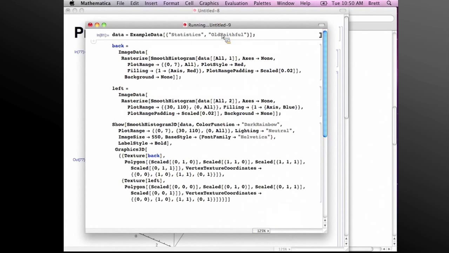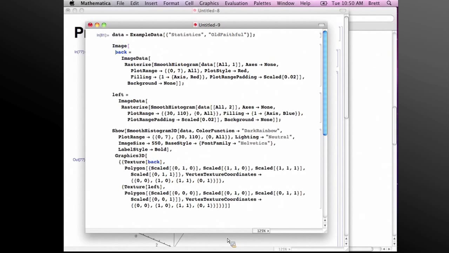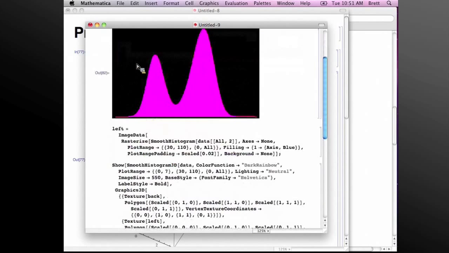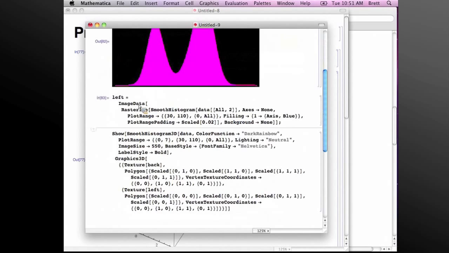So we're going to be looking at the old faithful data, and that loaded nice and quickly. And we're going to go ahead and see what these look like. So for some optimization purposes, we're rasterizing the graphic, and we're going to get the values out of that image, and we're going to create a texture for the 3D object from that. And now we'll do the left side, and we don't need to look at the result there.